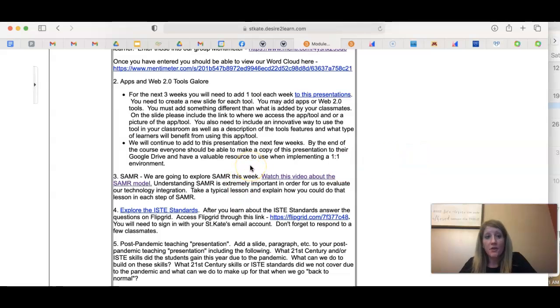So assignment number 2 is the Apps and Web 2.0 tools that we are going to be doing over the next few modules. Now that we've explored starting a one-to-one, what is the foundation of the fact that we're creating rules for our students, and infographics, we created a contract for them to sign. Now we're going to move into what do we do with them in our classroom?